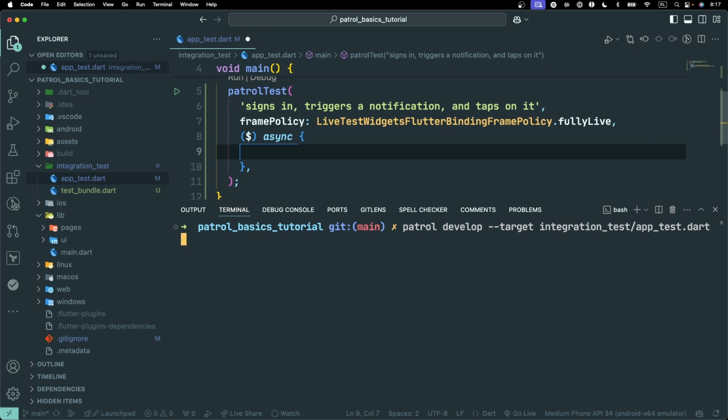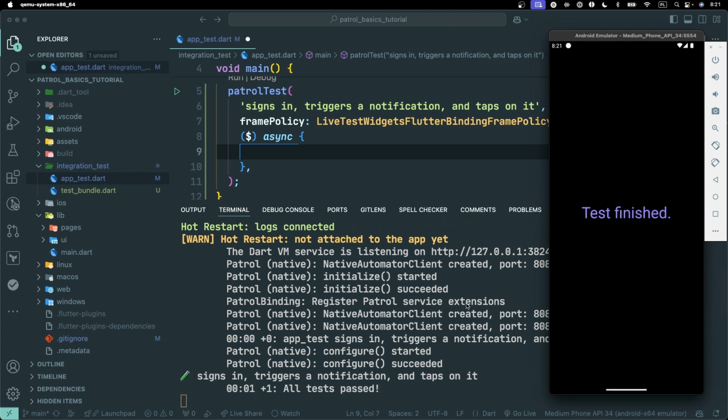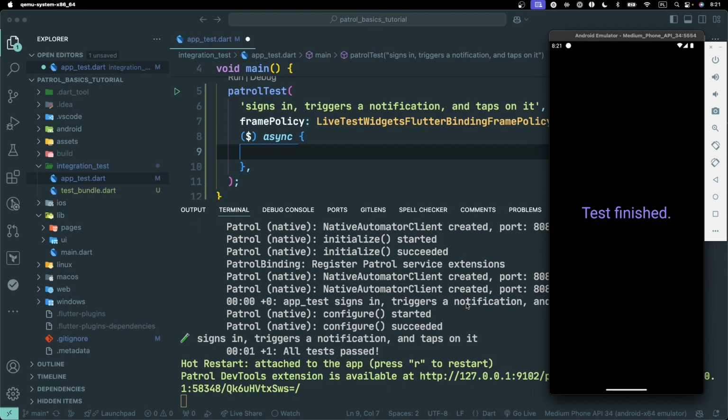Just make sure that you have an Android emulator or an iOS simulator running before you run this command, because then, as you can see, this patrol develop command will automatically select an emulator that's currently running. All right, here we go. So the app is starting and immediately the test has finished, and it didn't even show any UI of the app, which is reasonable because the test is currently not configured even to simply display the widgets, but at least you can see that everything is running.